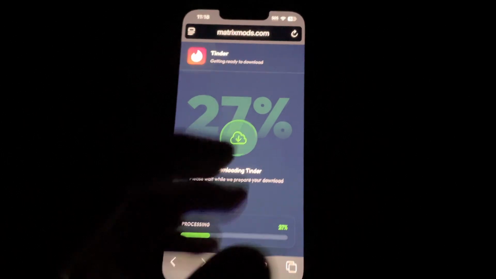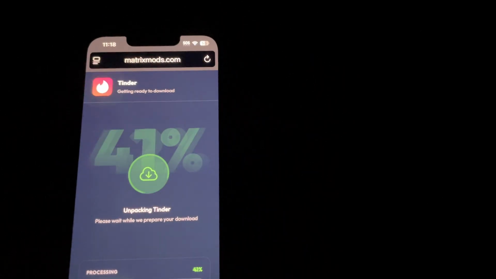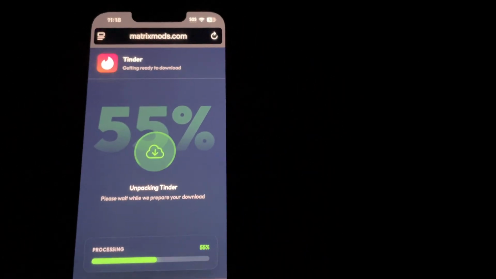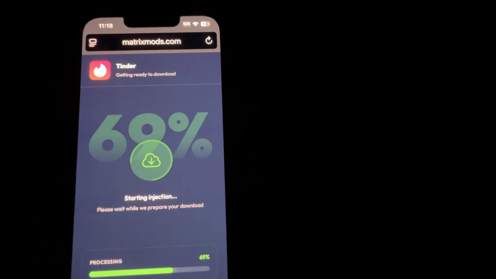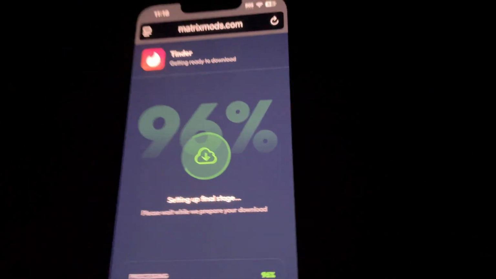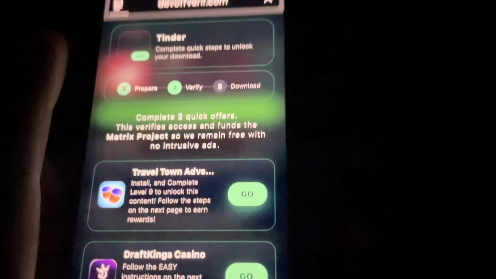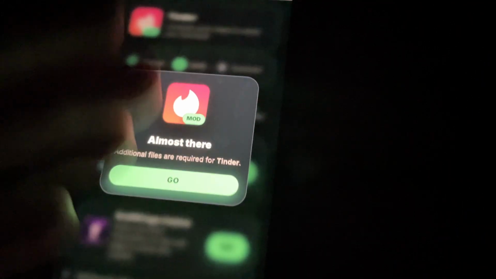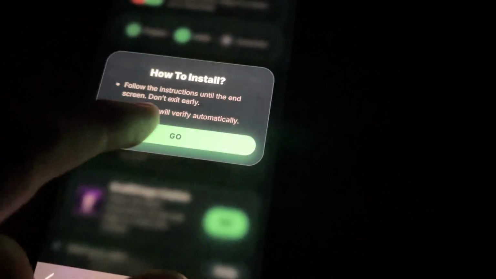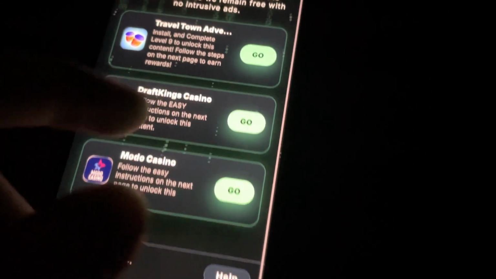So this is the last step. Basically, you got to download 2 apps and follow the instructions. It's completely free to do from the official app store, and then you will get Tinder Gold for free. So let's just wait for this to load. As you can see at the end, it says almost there, additional files are required. So this is where we have to do the verification.